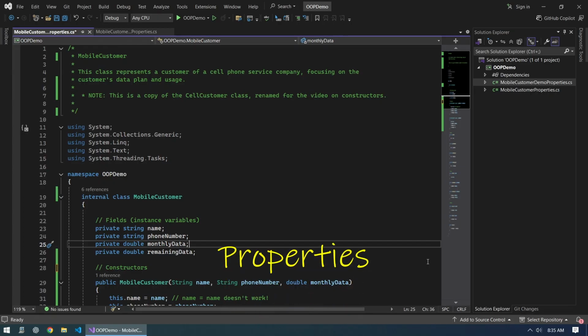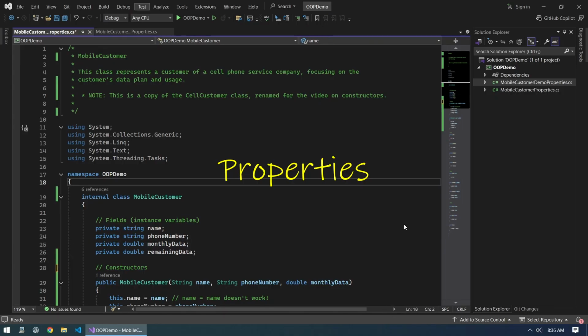C# does have another option for encapsulating data. It's called properties. Properties are kind of a cross between fields and methods. They give us the ability to write code to control how the fields are used, but in our driver class, they can be treated as if they were public fields, which makes them a little easier to work with.